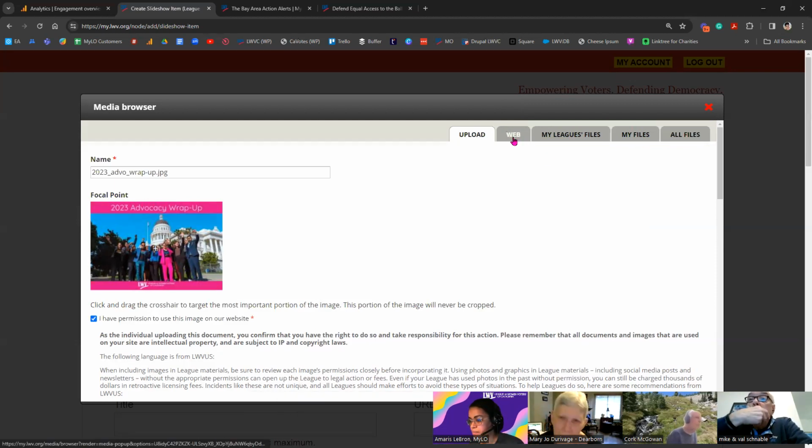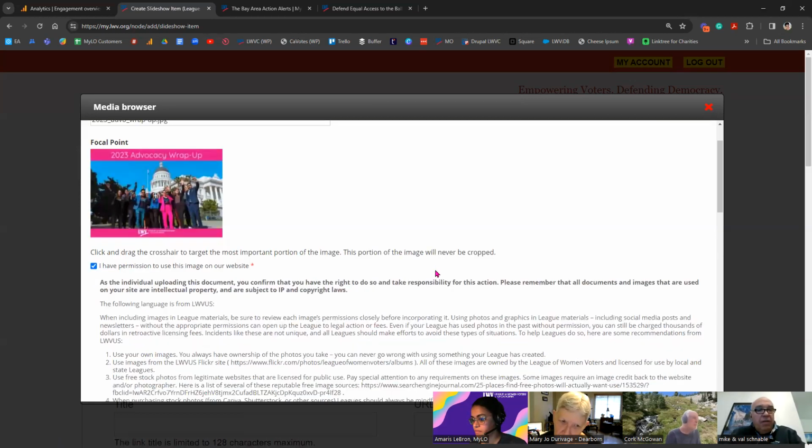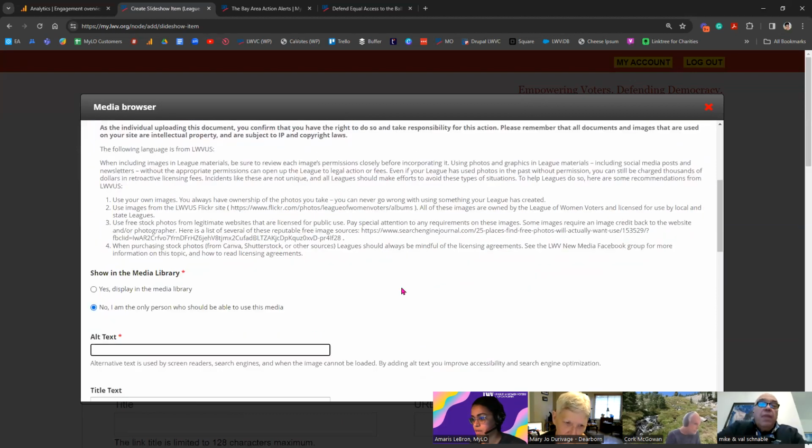And then web allows you to upload stuff from online, like YouTube or Vimeo videos. I think if you have images uploaded elsewhere, depending on the link, you might be able to use that as well. But the upload function will be for bringing it from your own device. Okay, thank you. For sure.